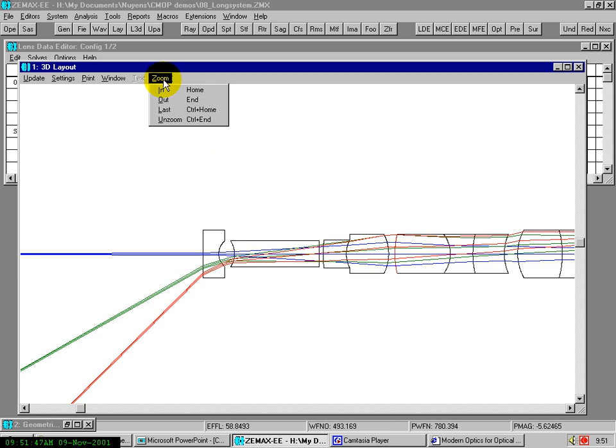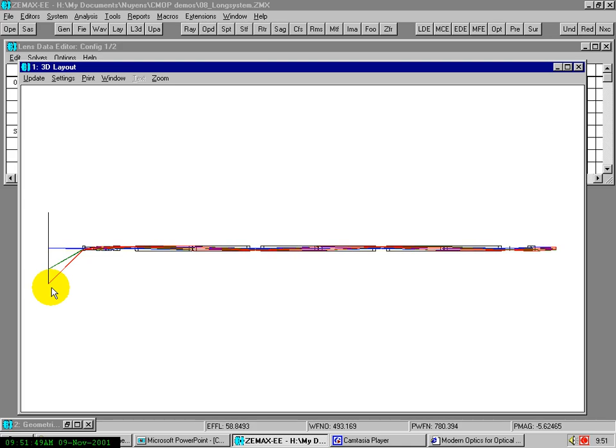Okay, this is an example of a very long system. This is a medical endoscope, which is used to look inside the body.